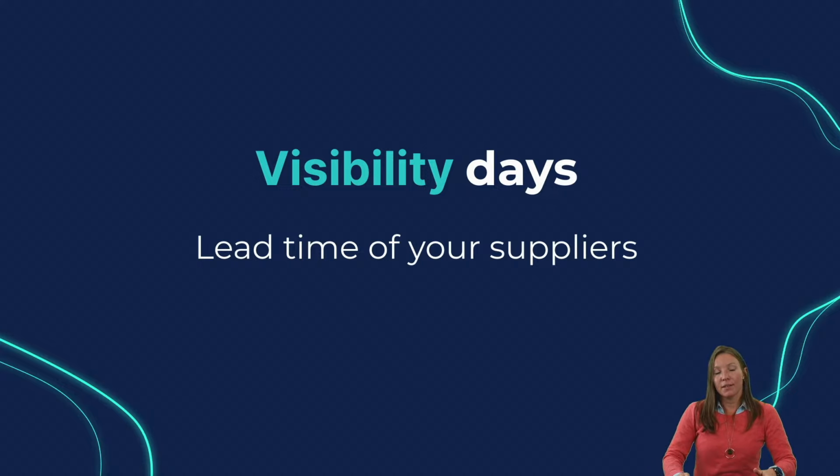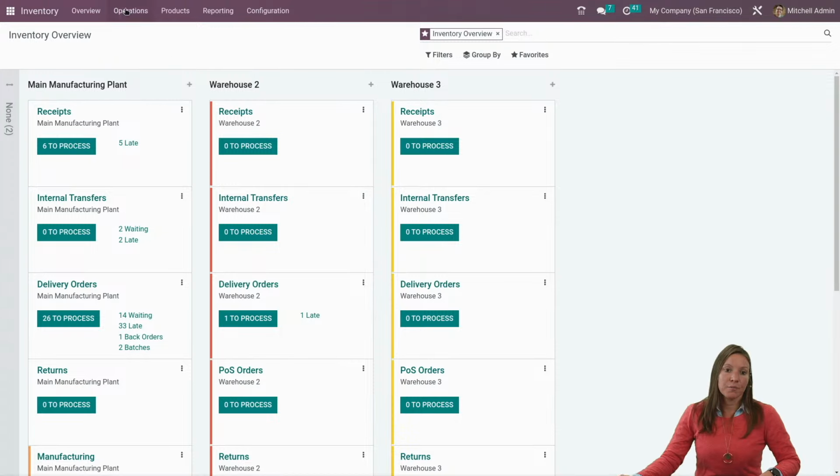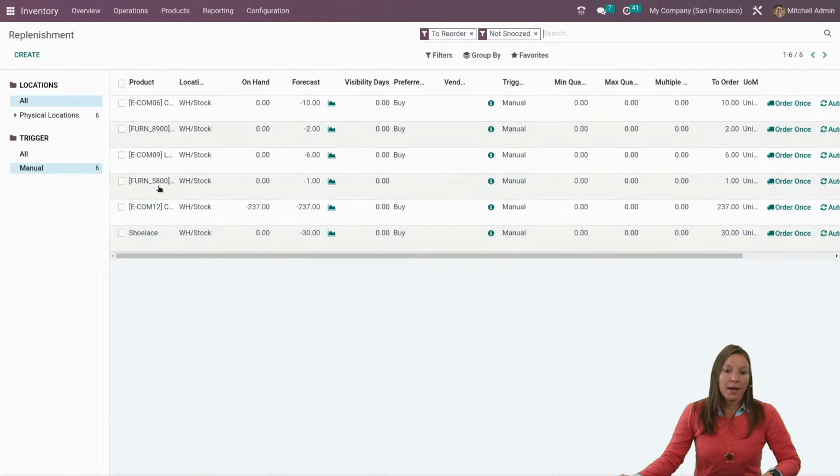So for the visibility days, as a reminder, this function works together with your lead time for your suppliers. And going back to Odoo, the way it works is very simple, basically. So if you go to your replenishment dashboard, I would like to demonstrate that with the shoelaces. Right now I have 0 visibility days, because I don't want to look very much into the future.